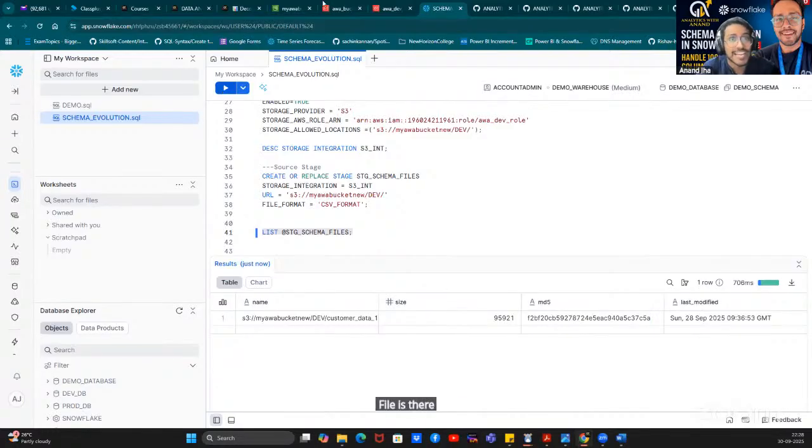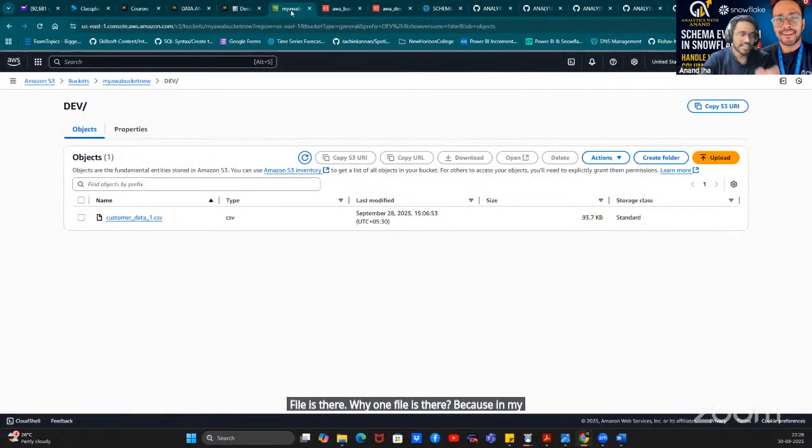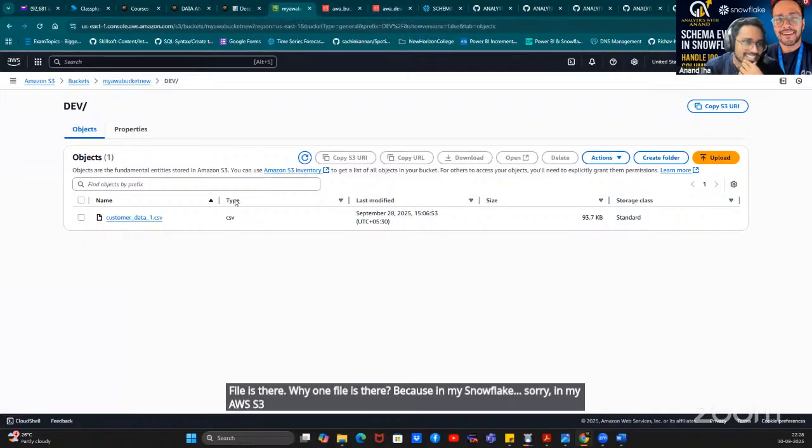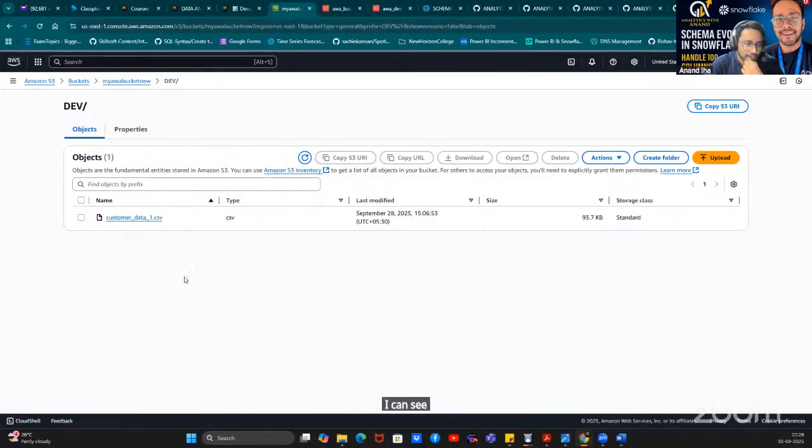Why, Anand? Why is one file there? Because in my AWS S3 bucket, I can see the first file over here.